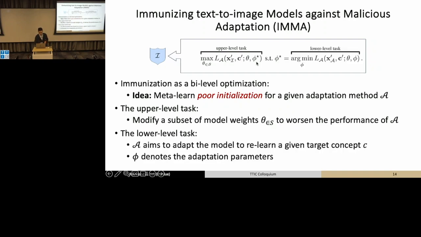And on the lower level task, you just apply the adaptation algorithm to find the best adaptation parameters. So you're changing the model parameters such that the lower level task, which is your adaptation, becomes more difficult. By difficulty here, we measure it based on the loss function, so we maximize it, whereas the lower level task tries to minimize it. So that's the high level idea, and the rest is how we exactly solve this bi-level optimization.